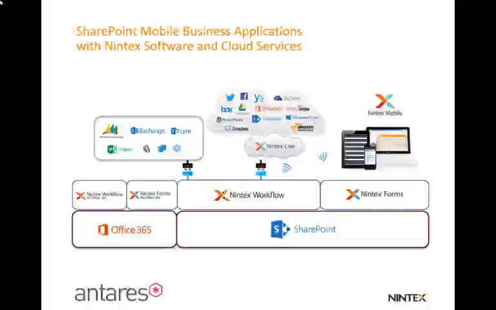And Nintex Live is you're connected to the cloud where you're able to make use of cloud services. So you can build your workflow on premises, but through Nintex Live, you can also then make use of various cloud actions, and you can pull and push data to and from the cloud.